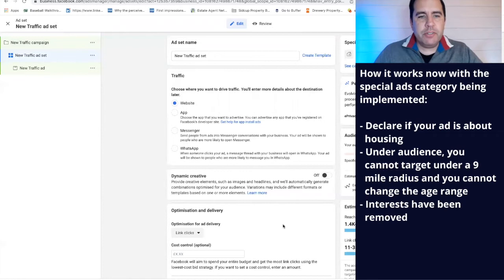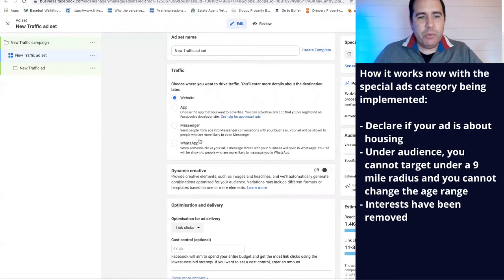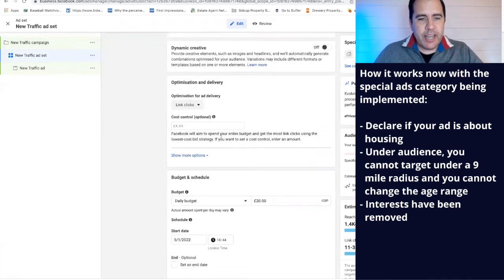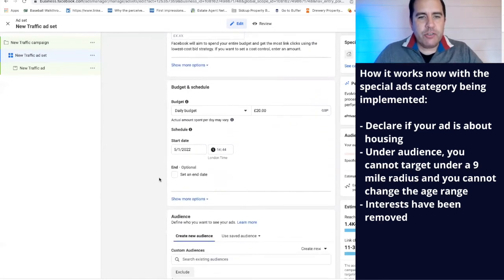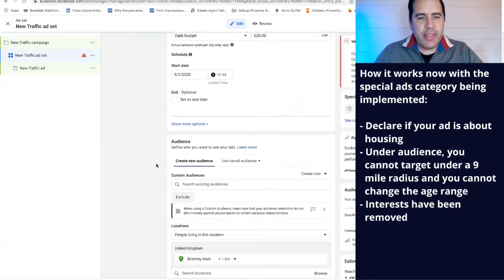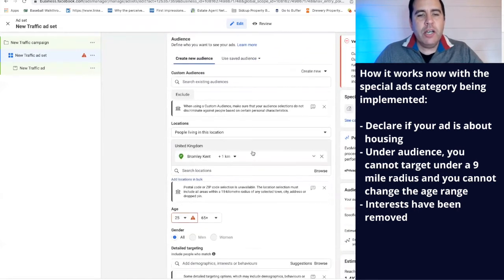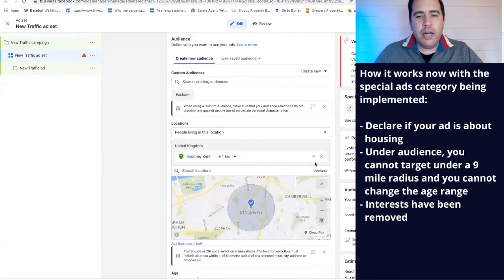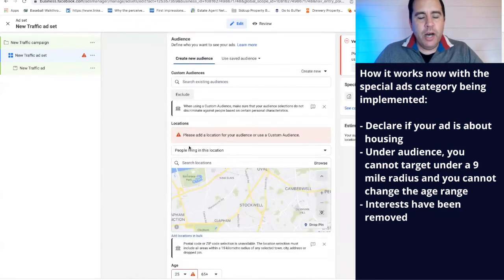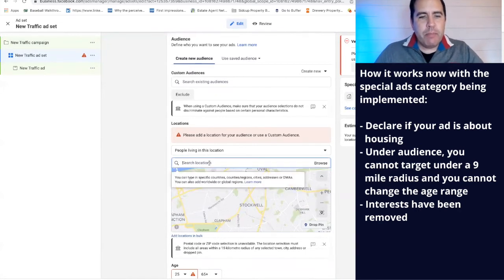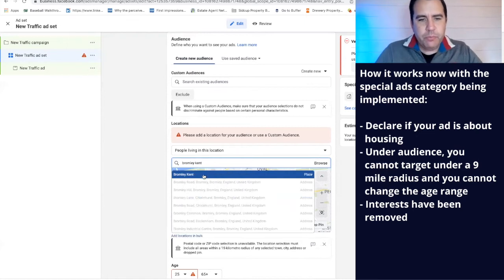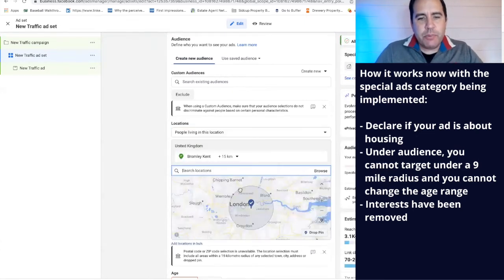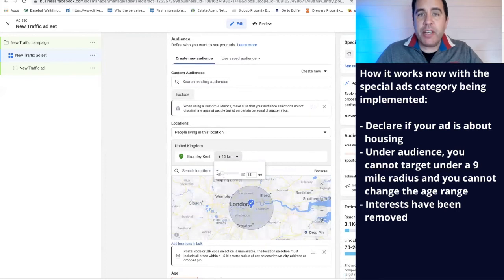And I'm going to show you how this differs now. So this is where we're sending people, obviously to our website. I'm not going to go into depth on anything else on this page, apart from the audience and the differences with a special ad category. We put our budget in. This is the audience section. This is where the changes are. So before, we were able to target right down to 1 mile or 1K. If I put in my location now, so I'm going to put Bromley, Kent in again, you'll see that Facebook won't allow you to come down any further. The other thing we can't do is target by postcodes.